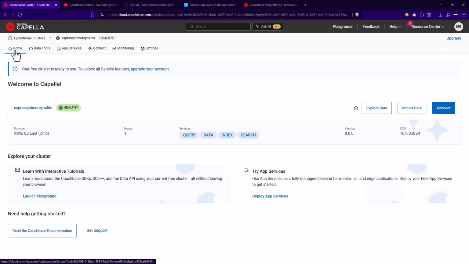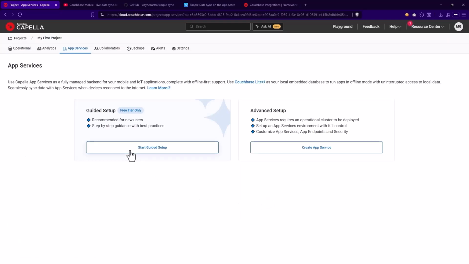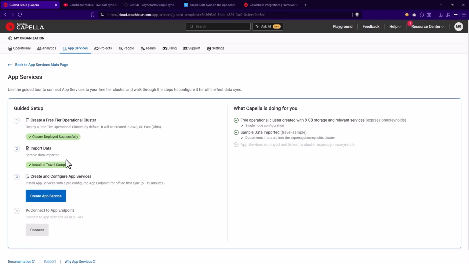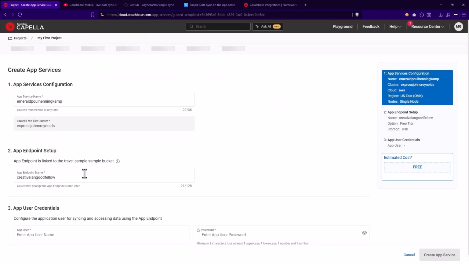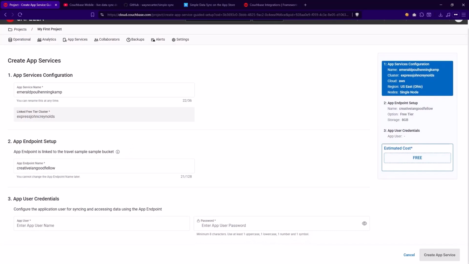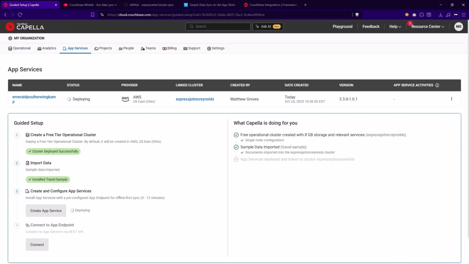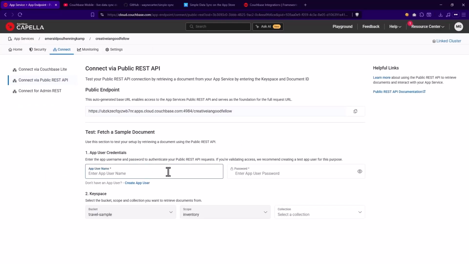Let's go back to the Home tab here, and we're going to explore App Services, which is a backend as a service for mobile, IoT, and edge applications. And we'll go through the guided setup. We've already got a cluster with some sample data, so let's create the app service now. You can specify the service name, endpoint, and credentials, and we'll give it SVC mobile, and then a secure password here. It's going to take a minute or two for that app service to be deployed, so we're going to skip ahead.